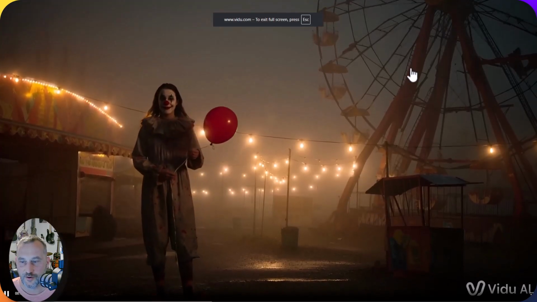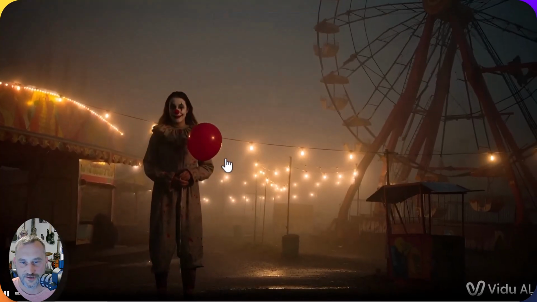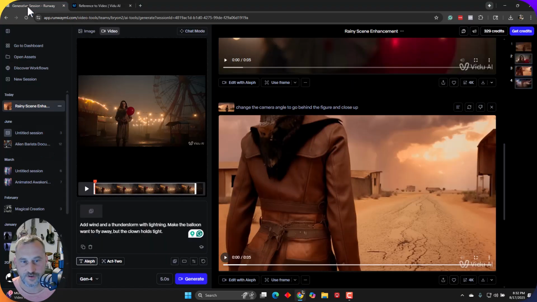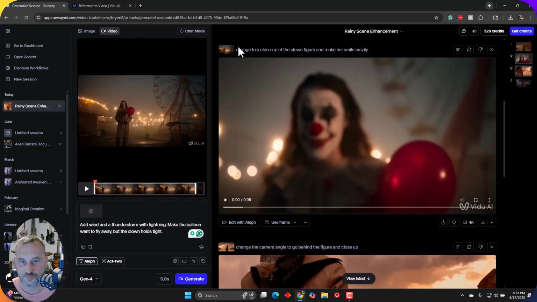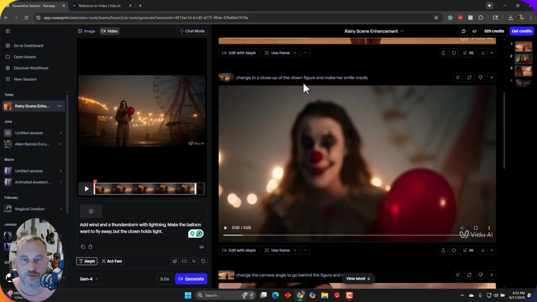I love how Vidyo even had the Ferris wheel turning. She's kind of creepy looking, got the balloon, everything looks natural, the lighting looks good. So let's see what I can do over here with it. So now the first one I said, let me make sure. Okay. Change to a close-up of the clown figure and make her smile crazily.